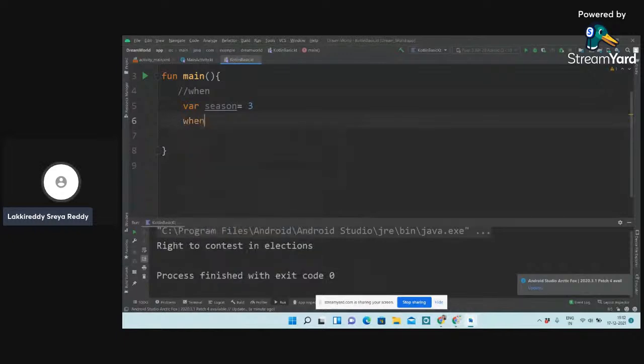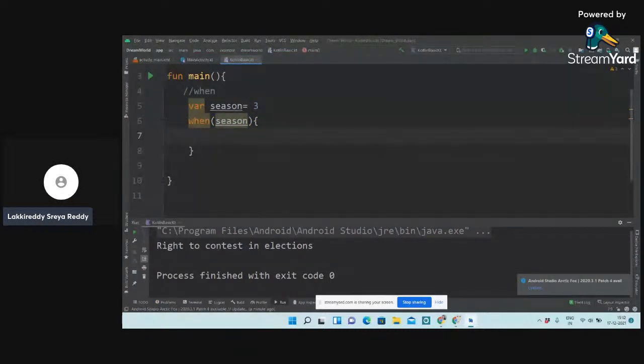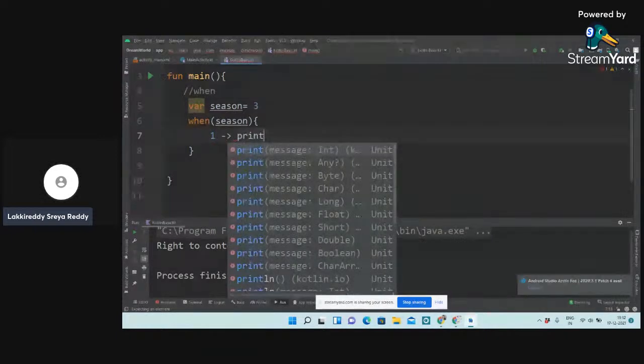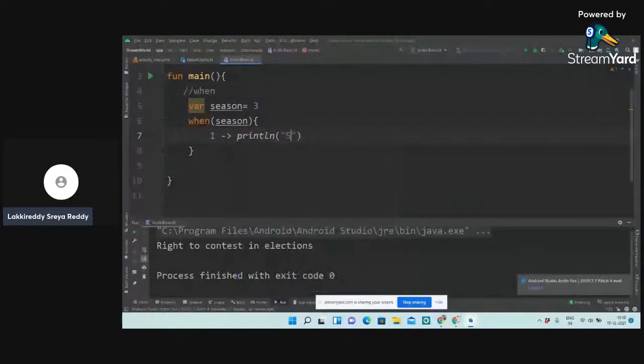So let's write when of season. If it is a non-zero number, then the block will get executed. If it is 1, let's write 1 followed by a hyphen and the arrow symbol. Then let's print println of spring.